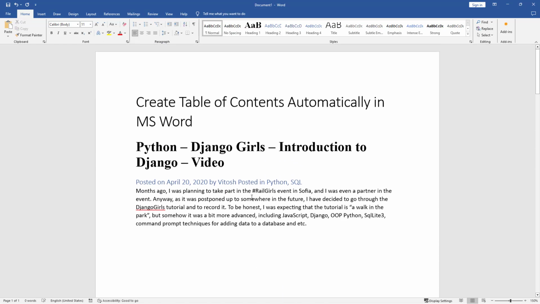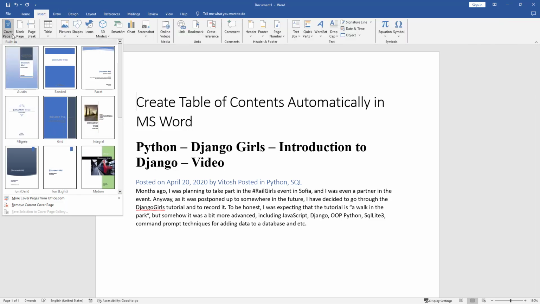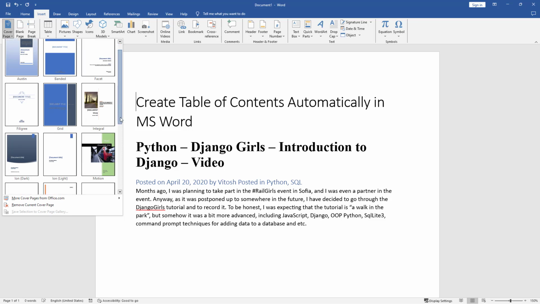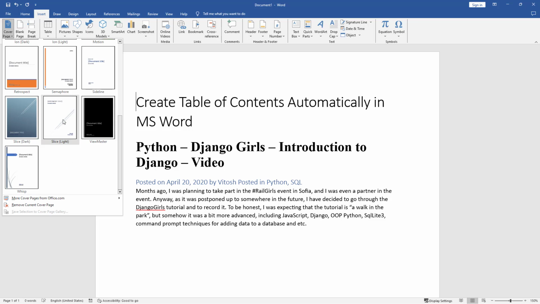And now the interesting part: how do we create that automated table of contents? Well, it is actually quite easy. We go to References, Table of Contents, but before that let's add a cover sheet. So Insert, Cover Page, and simply select one of these. I'll select that one.